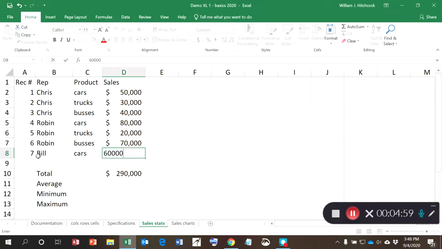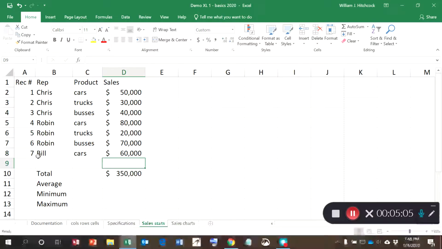Watch what happens to the total. It should increase by a total of 60,000. We should have 350,000. And indeed I do, because my sum formula is now D1 through D9. Before it was just through D8. Well, I inserted a row.